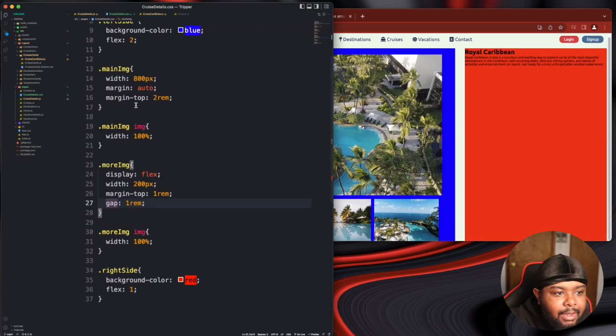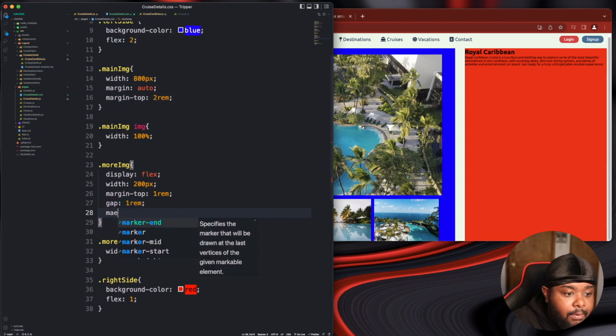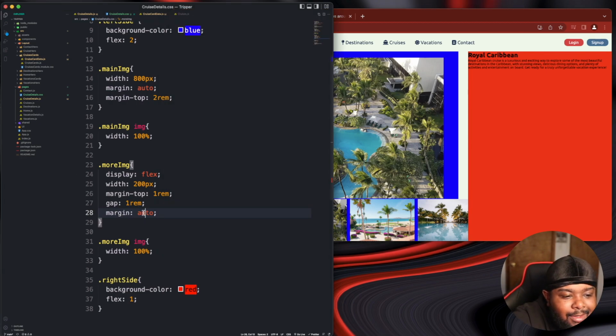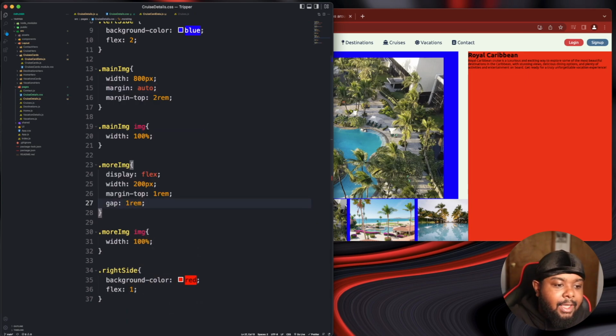And now I'm gonna give this main image a margin auto as well. Just center it. Oh no. Ooh, that didn't work. Why is it going off the page like that? A main image, more image. Huh, that is weird. Oh, I think I know what I can do.